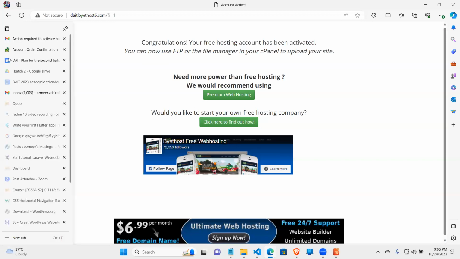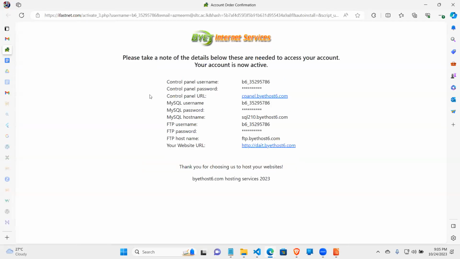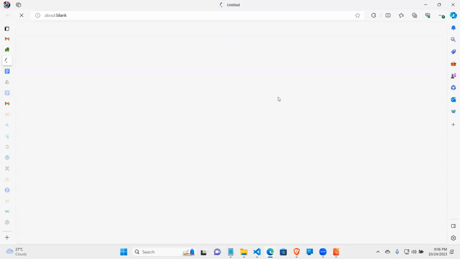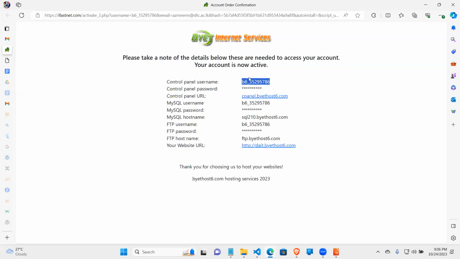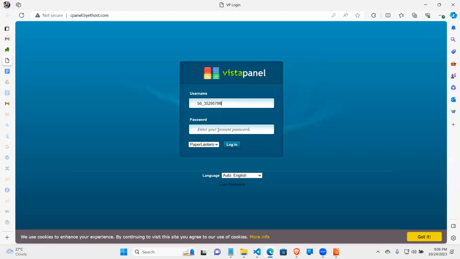Right, so let's install something here. So I'm going to go here. I need to log in to the system. So in order to log in, I need to know this username. And I am logging in to a place called cPanel. So I'm going to click that. Okay. And I need to copy this address and put it here. And my password, I'm going to type. Login.